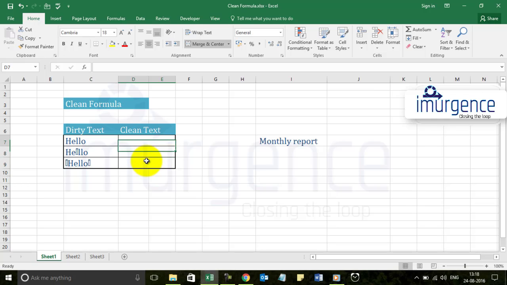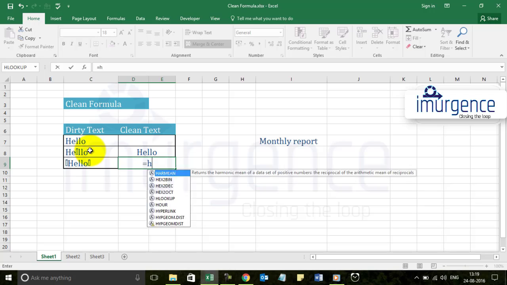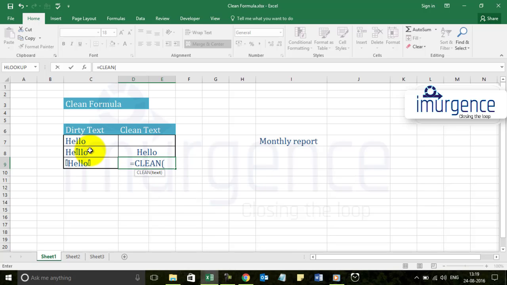How? It is equal to clean. Click over here, close the bracket, and you get the clean text. See, no matter how many non-printable characters are there in this text, it will remove all of them.